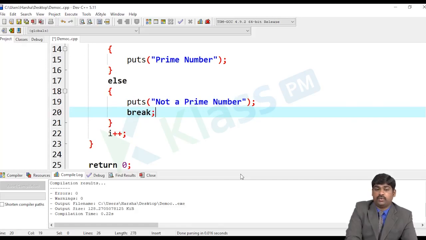So break is a keyword which is used for terminating the execution of this particular loop, or we have already learned the break keyword which is used to terminate the switch case statement. So in that case, what is happening? When it is not a prime number, stop the execution. Now save the program, compile it and run it.